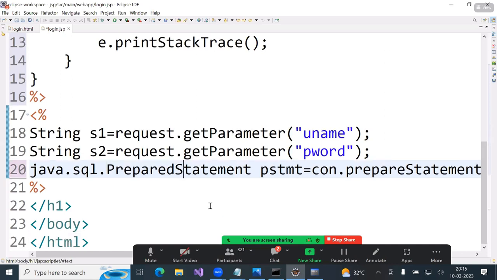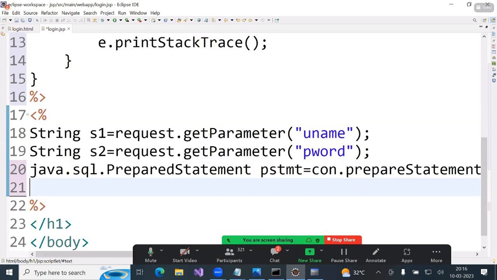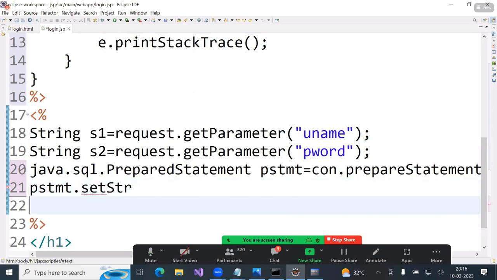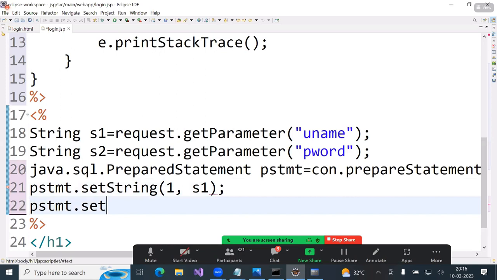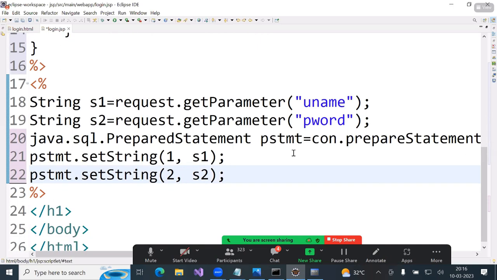Now for the prepared statement, these values we have to set. How to set? pstmt.setString, first question mark, s1. Next pstmt.setString, second question mark, s2. Now the dynamic SQL query: here the query was incomplete, here the query is completed. These values are settled.